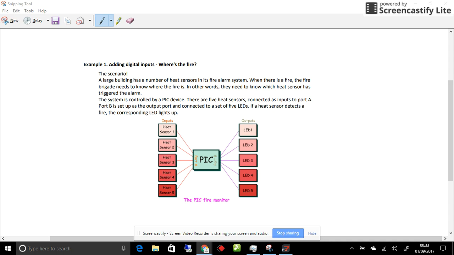A large building has a number of heat sensors in its fire alarm system. When there is a fire, the fire brigade needs to know where the fire is. In other words, they need to know which heat sensor has triggered the alarm. The system is controlled by a PIC device.